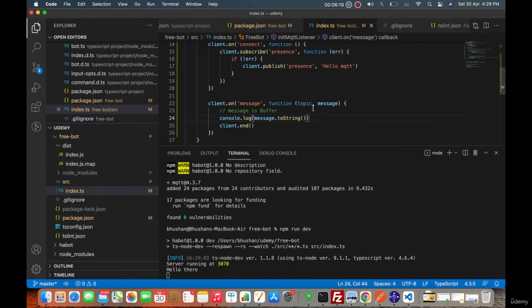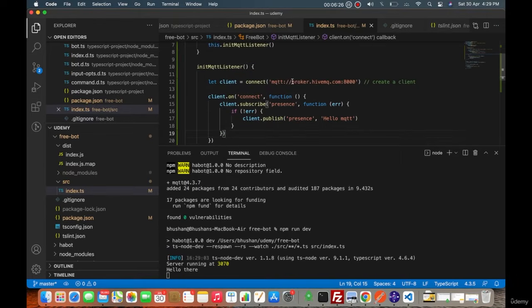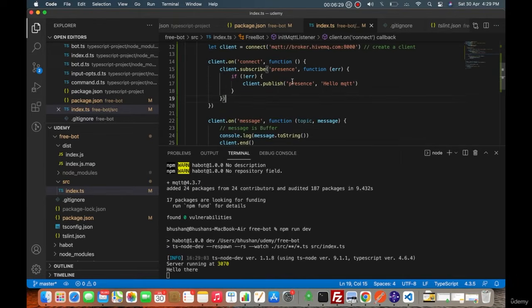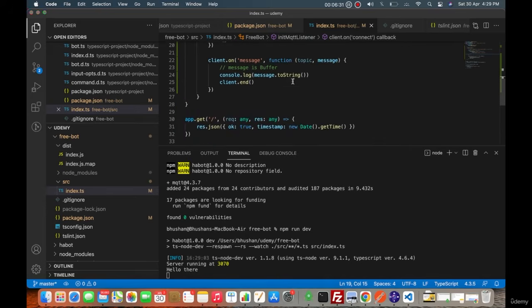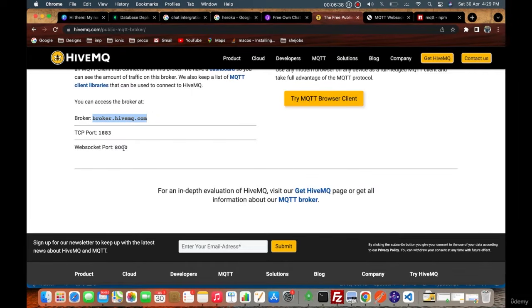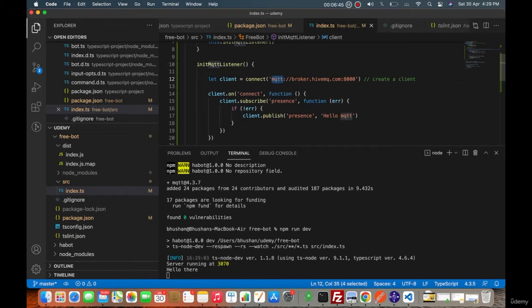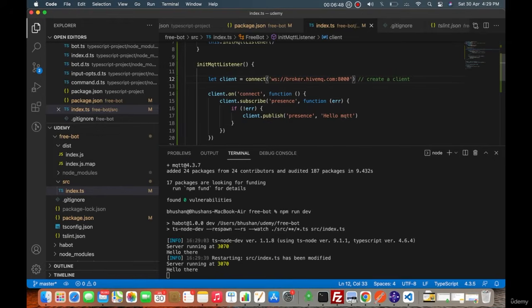Let's wait for some time. Server is running. I think it is not connected. As it is not connecting, I guess the problem is it is connecting to the WebSocket port, right? And this is not the WebSocket port. So for WebSocket we will need the WS protocol. If it is secured, then we will need the WSS protocol.